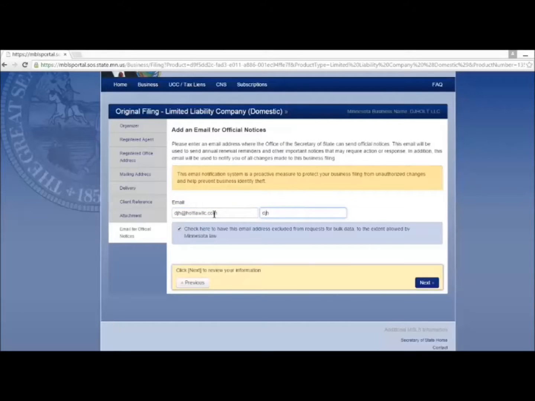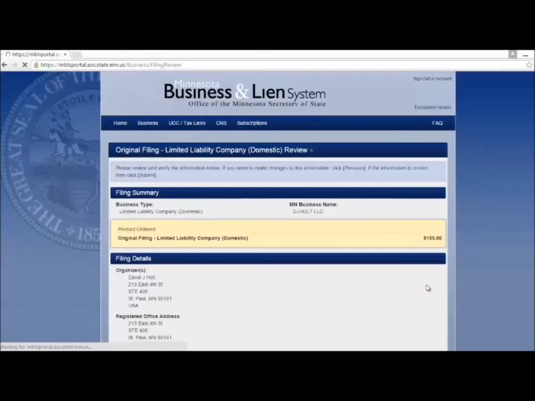So this is where I want my official notices to go. Maybe you've already got a company email address and you want to make use of that. I do want to have my email excluded from bulk data to the extent allowable by Minnesota law. That's already automatically checked. Let's make sure I don't uncheck that.